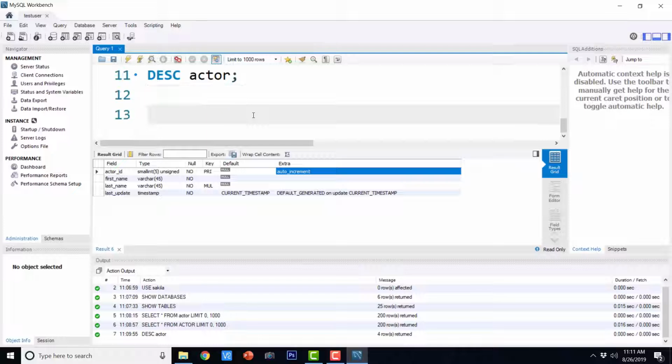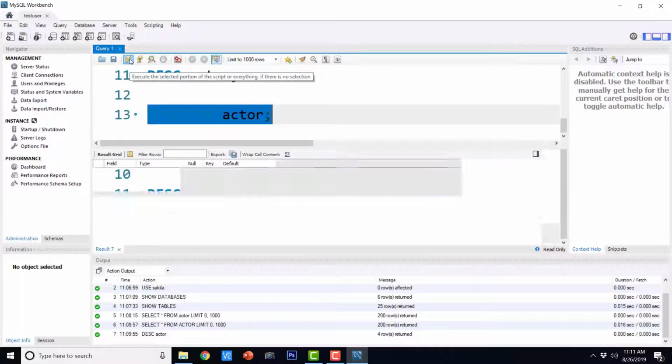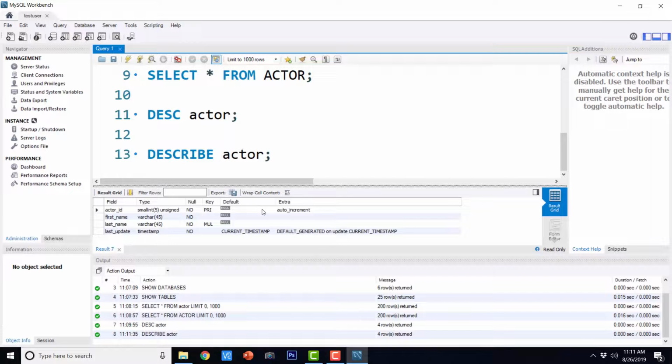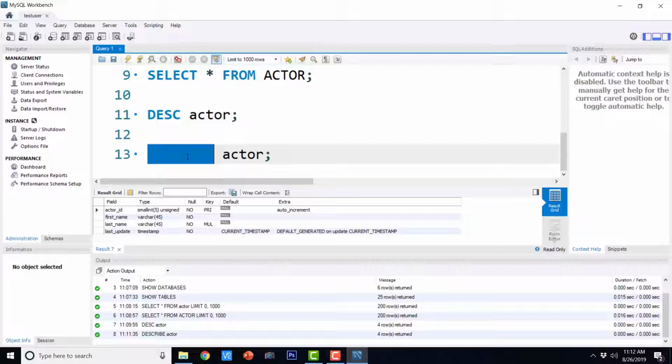Now the alternative for this command is DESCRIBE actor. I'm just going to execute this, and it is also going to return us the same set of rows as the earlier one. Basically DESC is the short form of the command DESCRIBE. I want you to remember both forms of the same command. Whenever you deal with project documentation, in some places you will find DESC and in some places you will find DESCRIBE, so if you know both forms, you will not get confused.